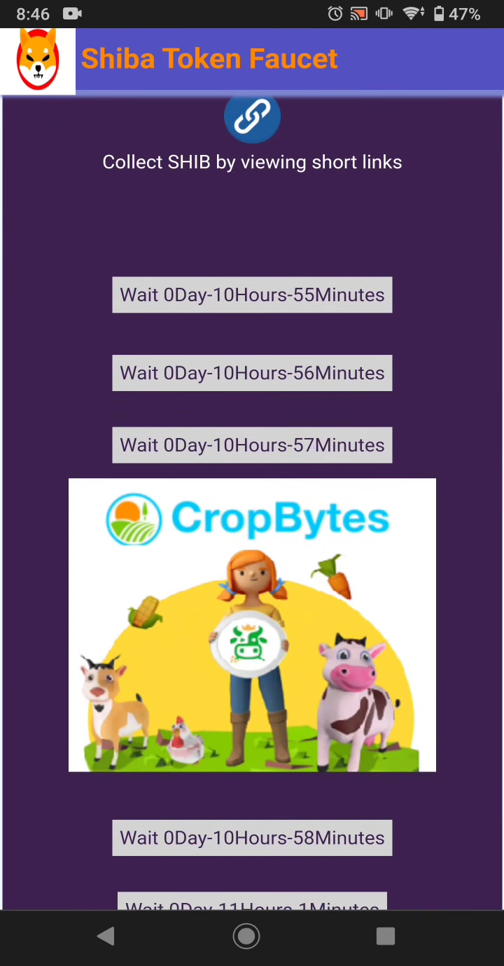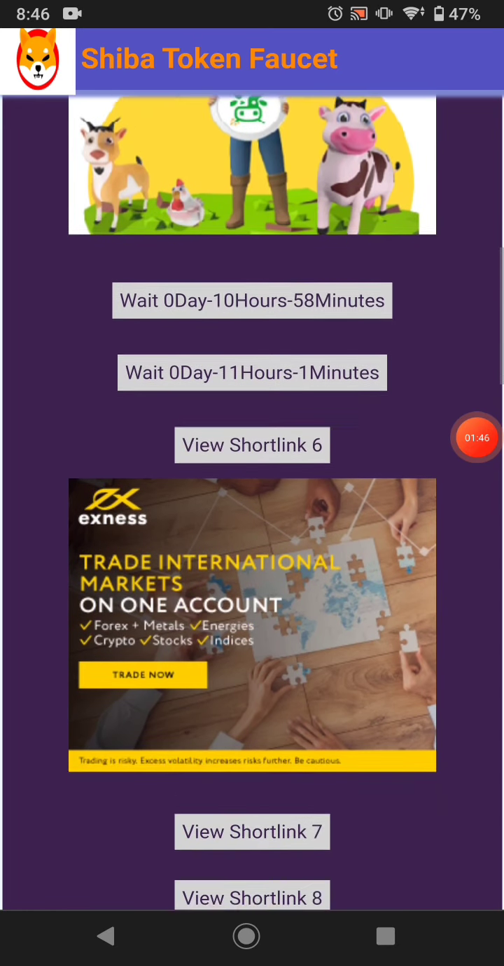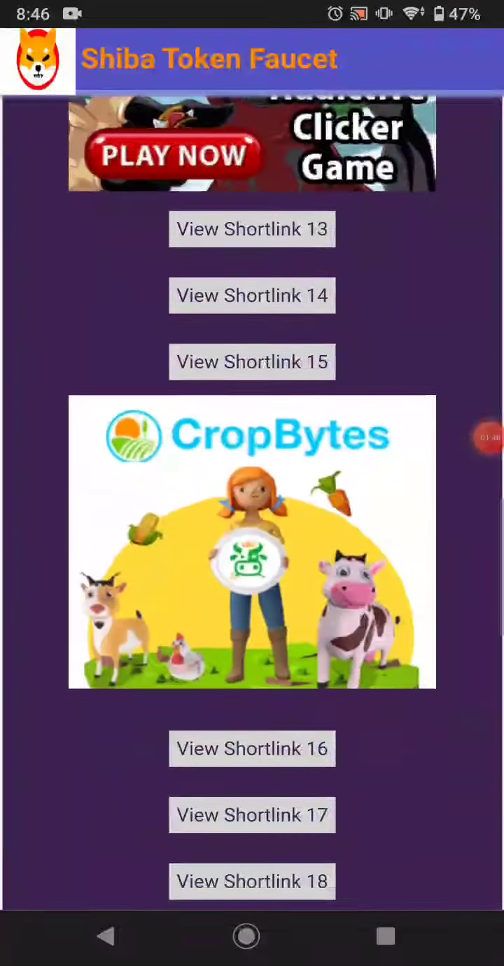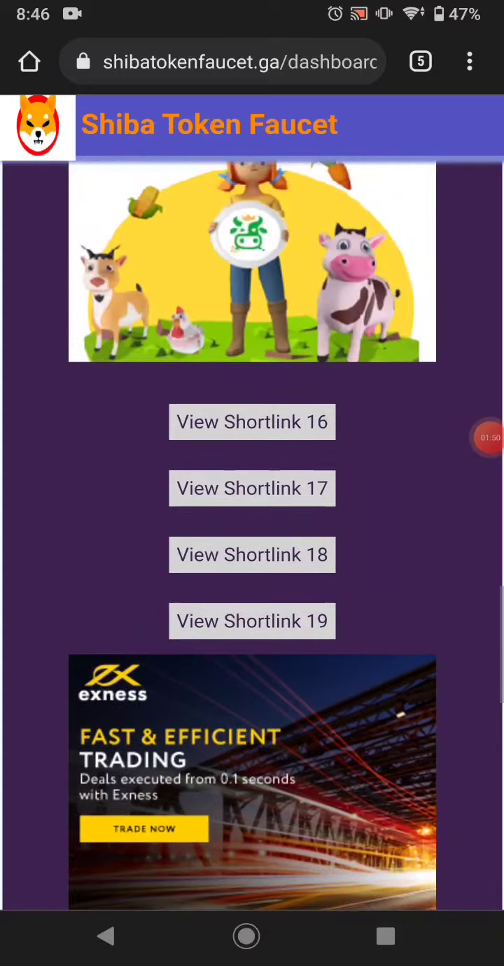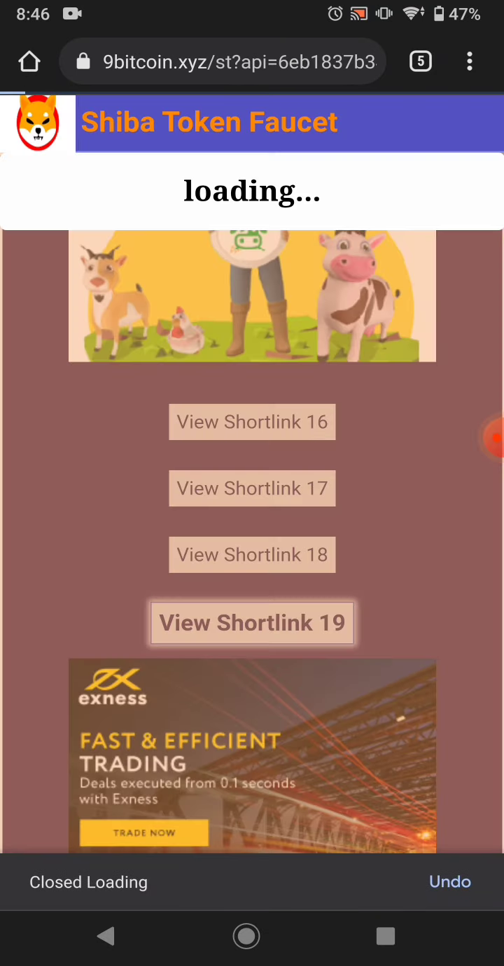You can see I watched all these short links, and you can visit other short links. These are all the available short links. You can just click one of these short links and wait a few seconds and it shows you the short link. Visit the short links and you can earn your free Shiba coin from just visiting all these short links available in here. Okay, you can easily make much more Shiba daily from this website.